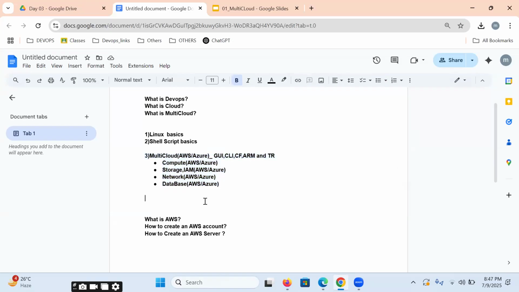Got it. But then we're going to be discussing DevOps with multi-cloud. DevOps with what? Multi-cloud. So AWS administration will be covered here, Azure administration will be covered under multi-cloud, as well as DevOps with multi-cloud, we are going to be learning, guys, please.